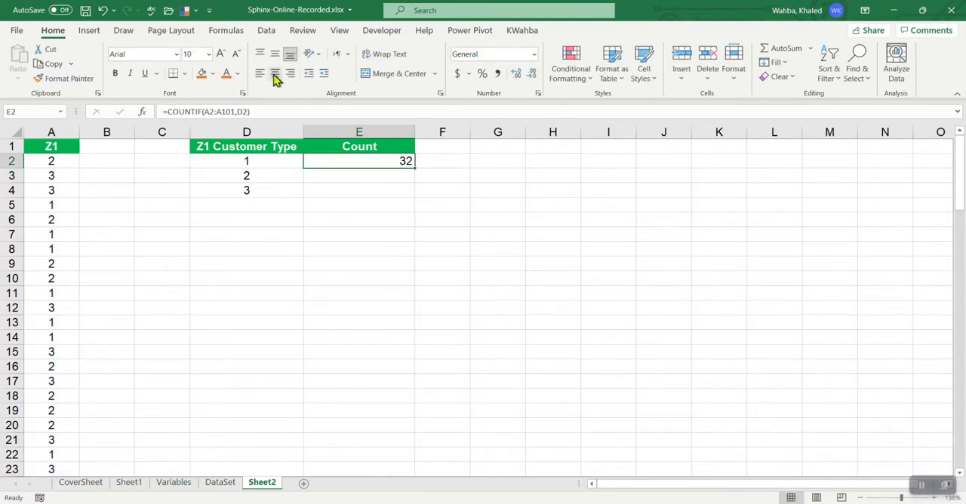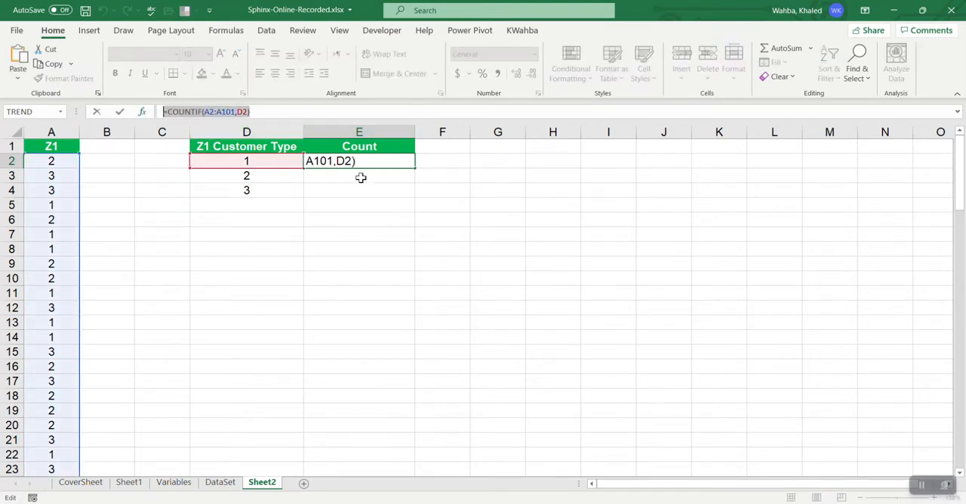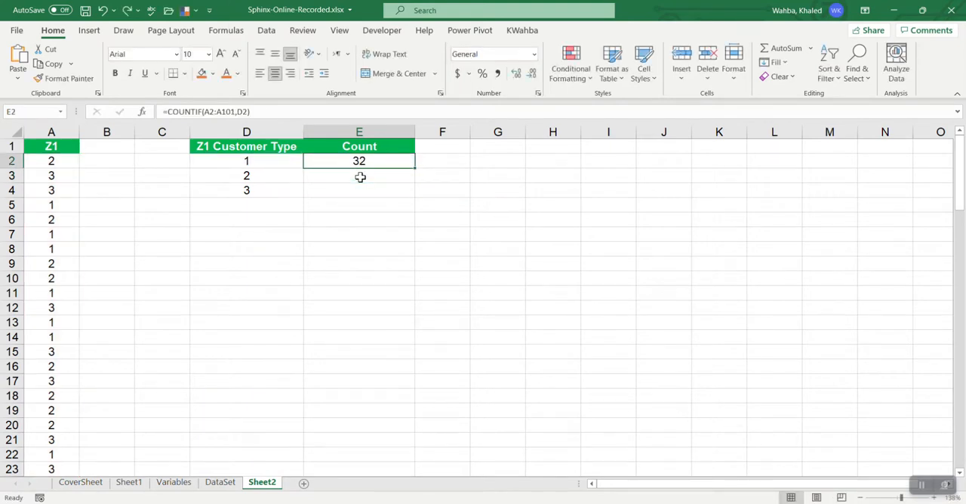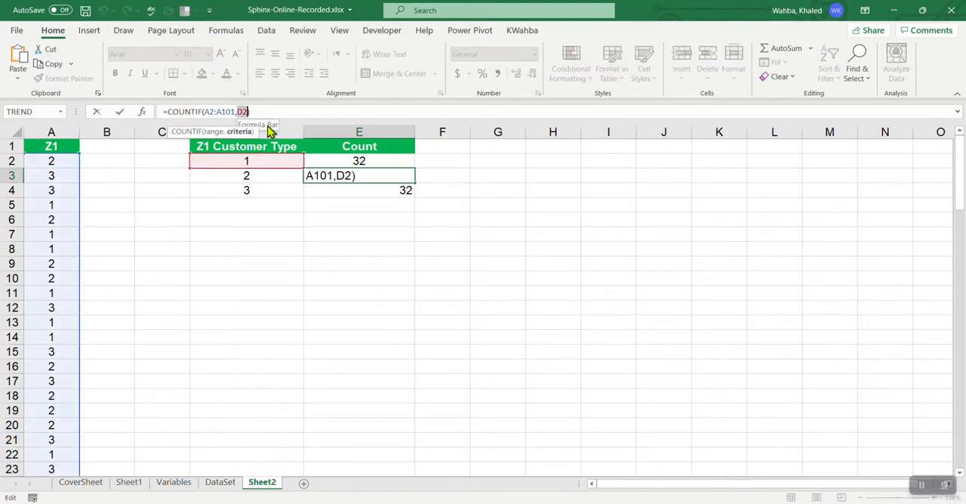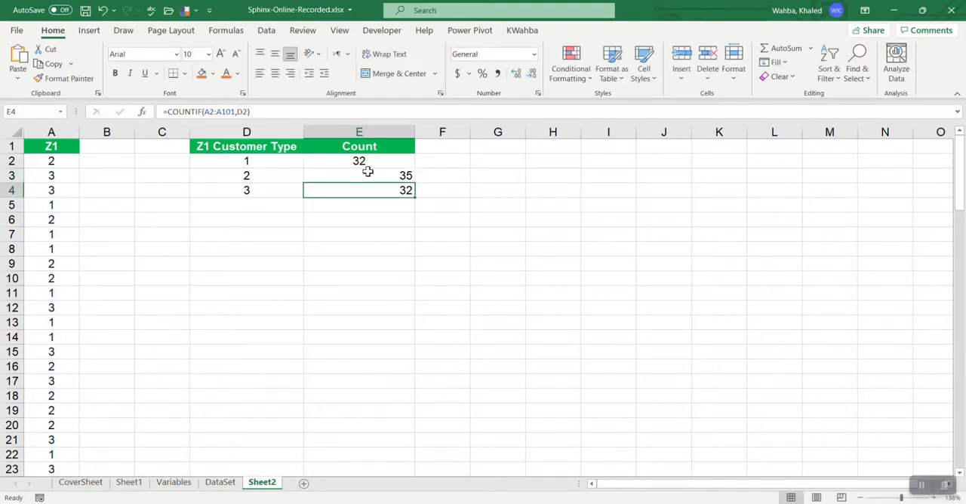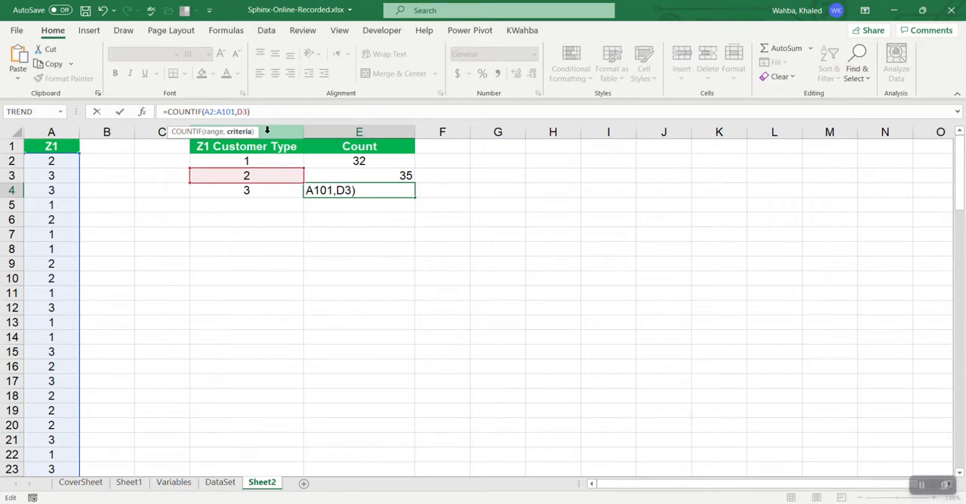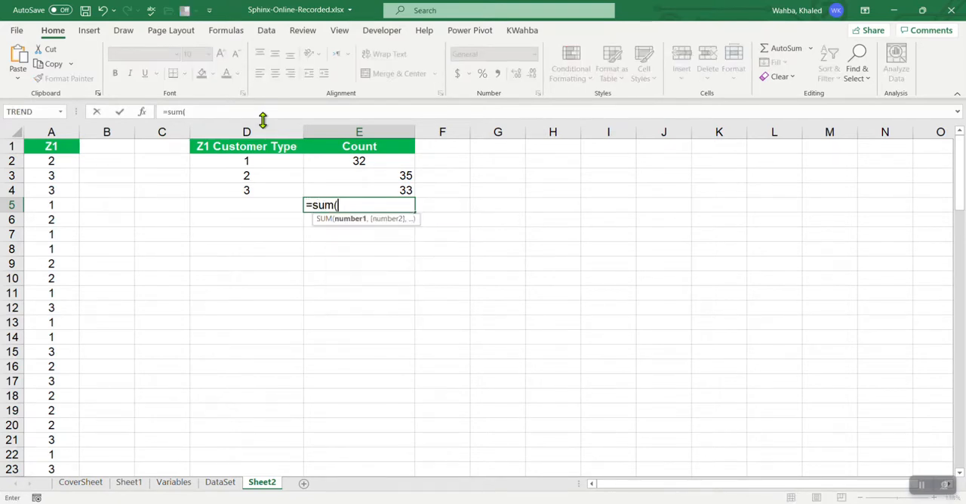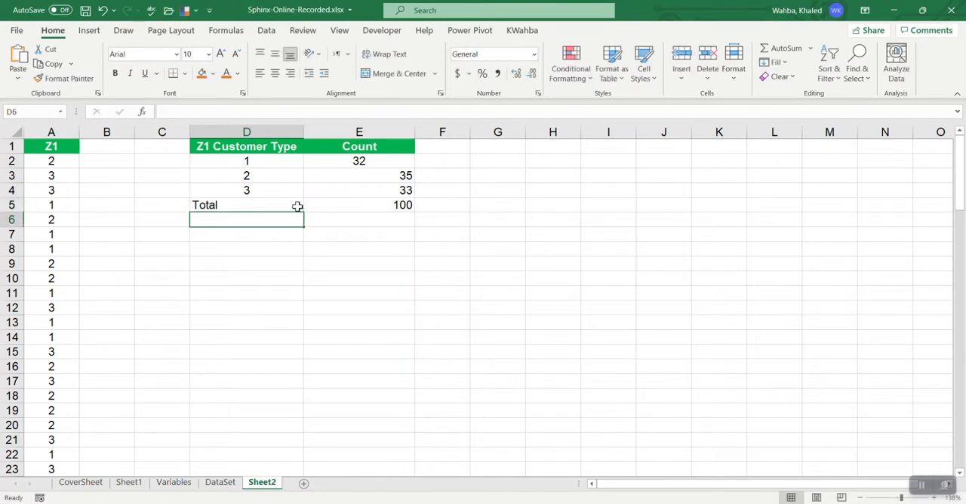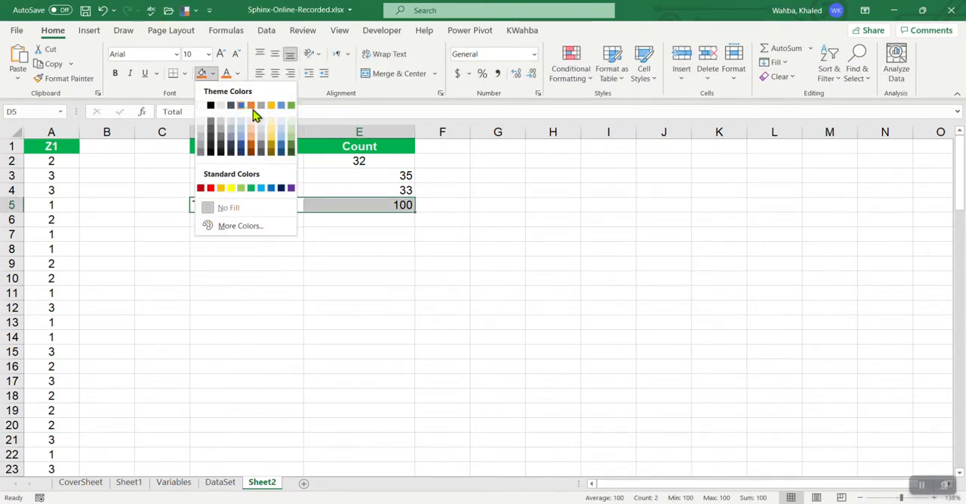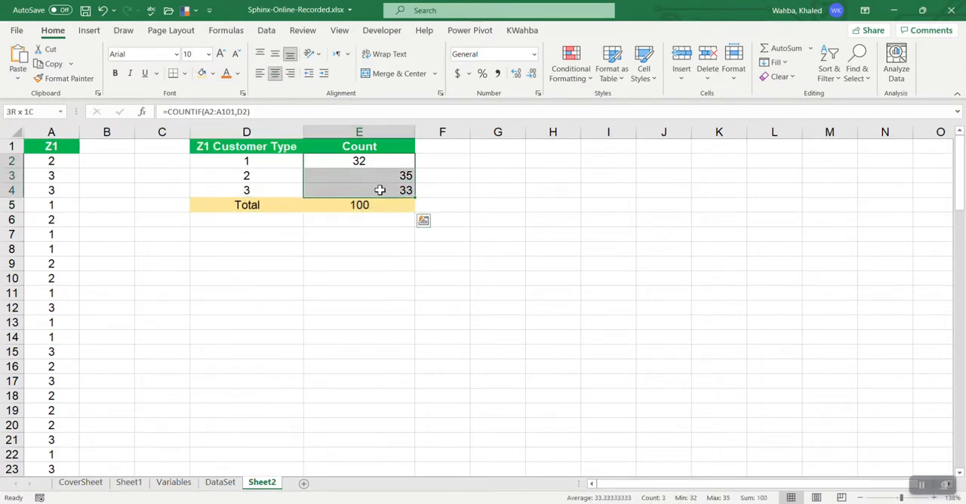So I get 32 people. I can repeat the same thing, so I can copy it here and paste it here, and here as well. But it's the same D2, right? So I need to change the D2 here, make it D3. So I remove this here, enter. So we have 35 people from customer type 2. And here I have to change this to D4, sorry, D4 in this case. I have to make sure that the sum equals 100. So I'm going to sum this and I get 100, because my sample size is 100. So this is the total. So at least I know that my data is being correctly counted.